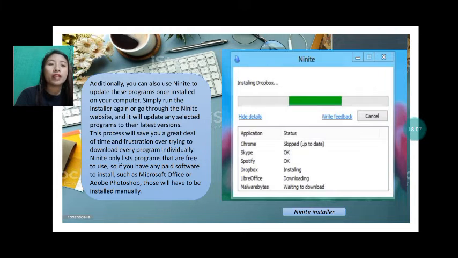So if you have any paid software to install, such as Microsoft Office or Adobe Photoshop, those will have to be installed manually.